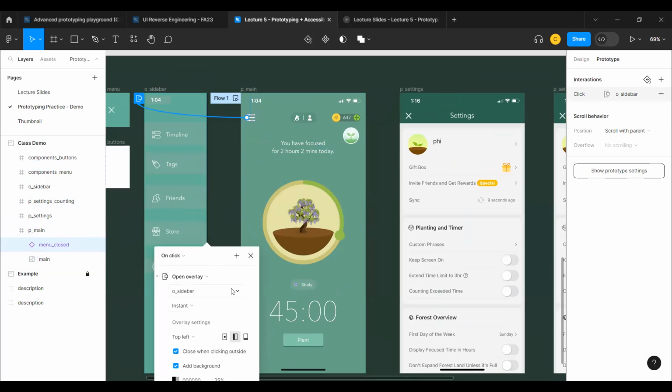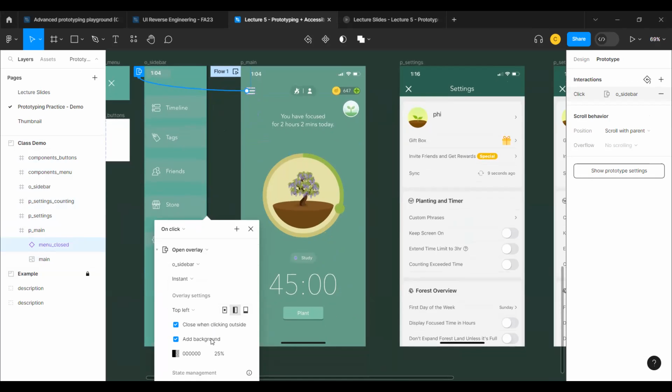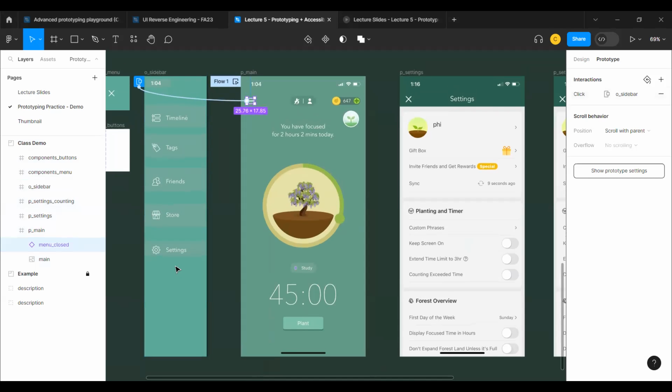And then let's see, add background. Sure, yeah, that looks good to me. And then when we get here, we want to get from this sidebar. So this is going to overlay on top of this when you click this button. So right now we want to get from this sidebar to this settings page.